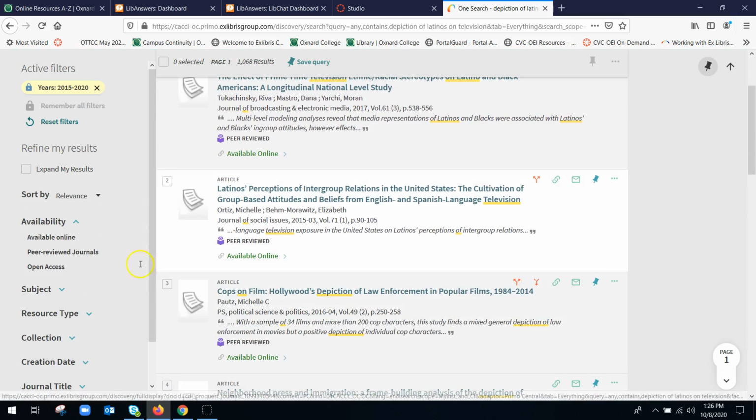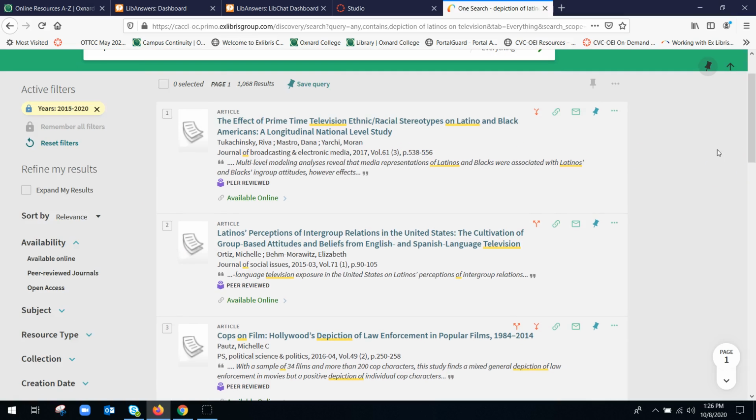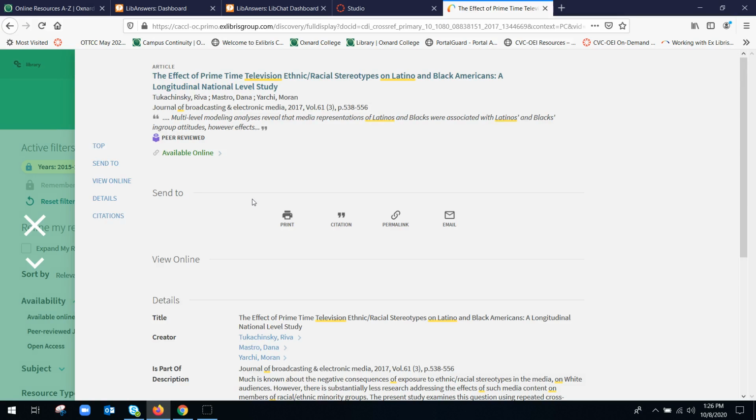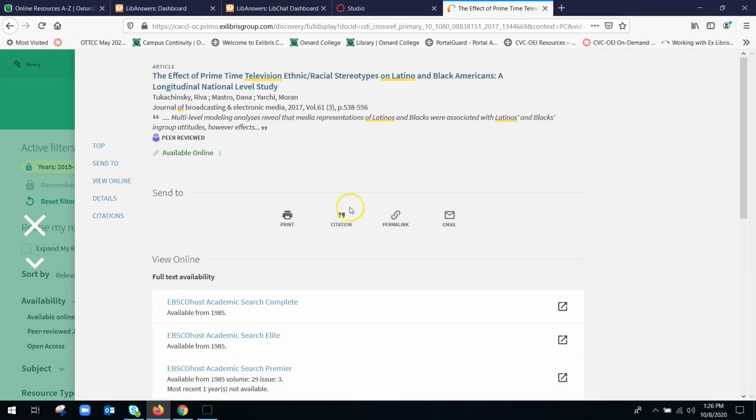Okay, we talked about the peer-reviewed journals already. We'll take a look at one of these as an example. This peer-reviewed journal, The Effect of Primetime Television Ethnic Racial Stereotypes on Latino and Black Americans, a longitudinal national level study. Click on Available Online, and it will give us an entrance to one of our database services where we can actually view the item.